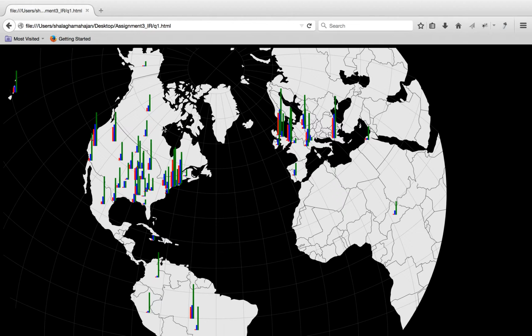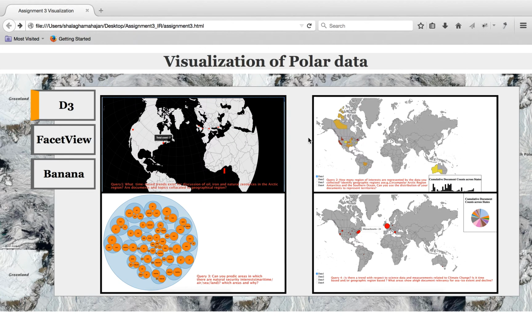Now, when we hover on a particular region like Northwest Territories, we can see the name of the region and also the kind of natural resources found at that region. For example, if we select something like Colorado, we can see there are 5 relevant documents regarding oil in Colorado. So yeah, this was the first query. Now we are going to see how the second query is visualized.